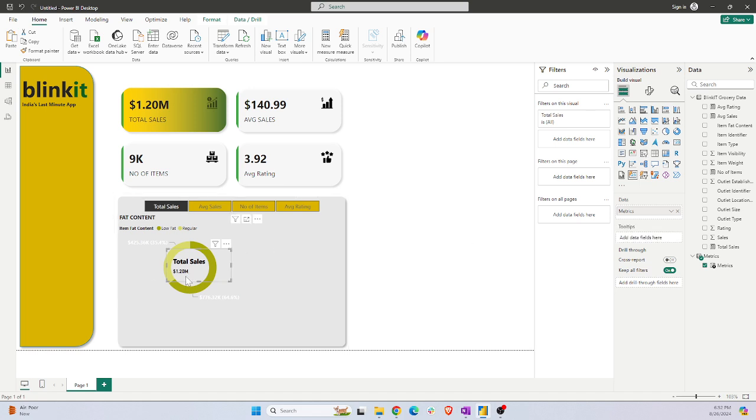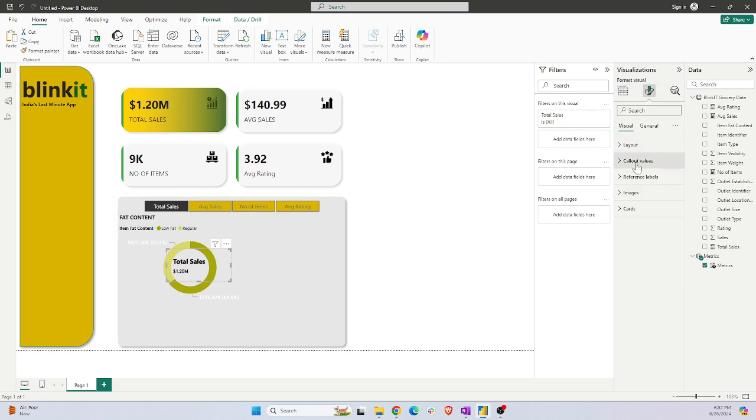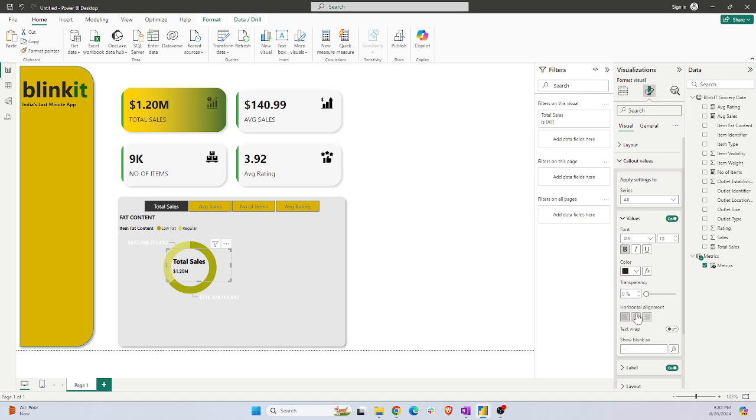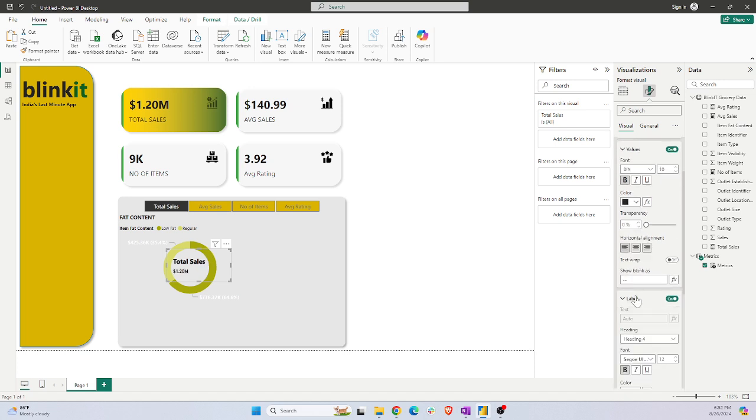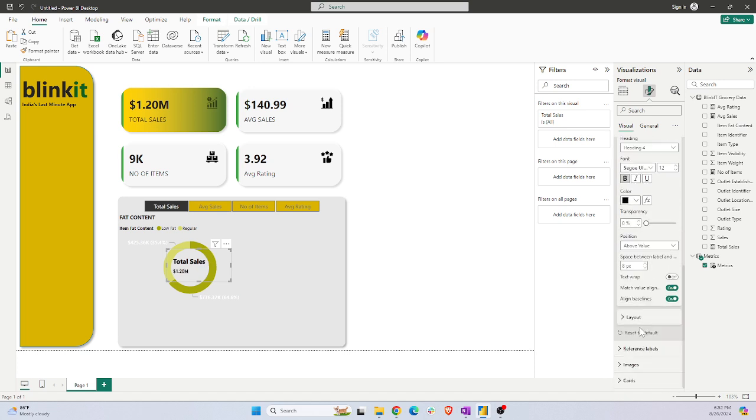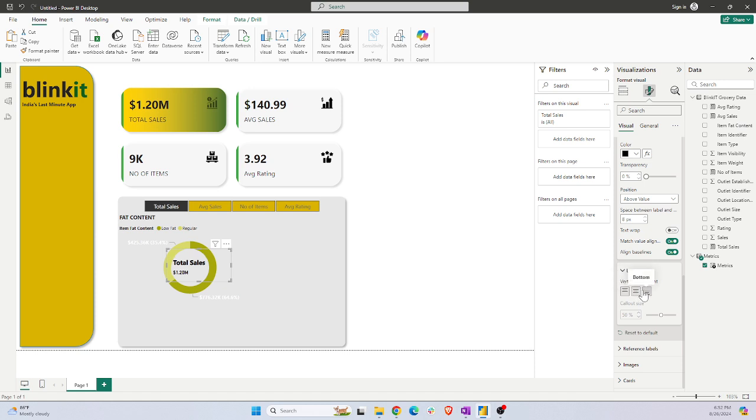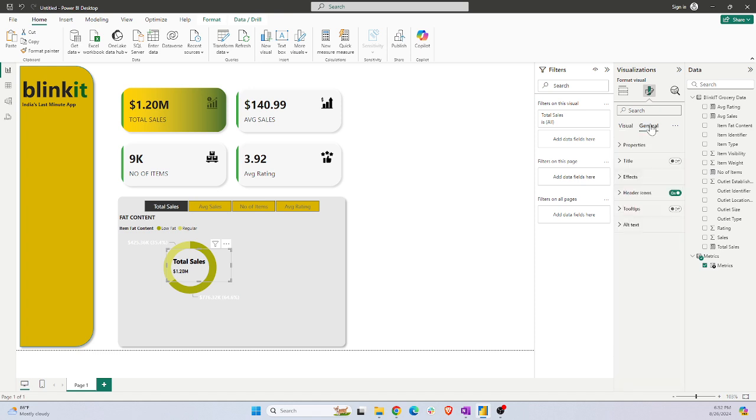But this value is coming to the left-hand side. I want to see it in the middle. The callout value should be in the middle, not like this. Maybe the labels. We have to adjust the layout somewhere into the right. That's better. Oh no, not here. That's fine right now. That looks better for me now.